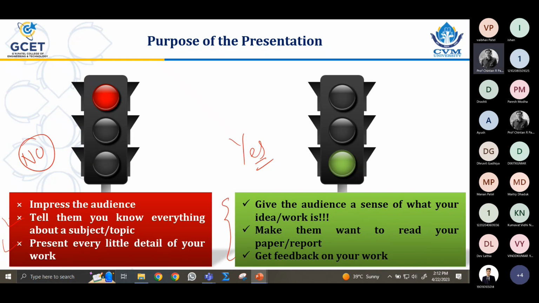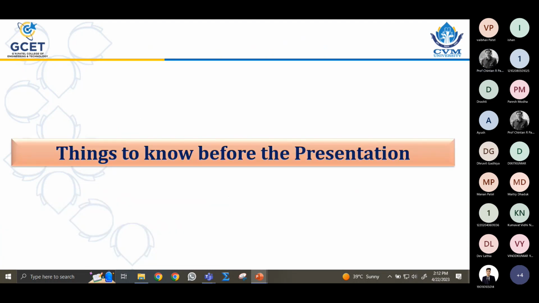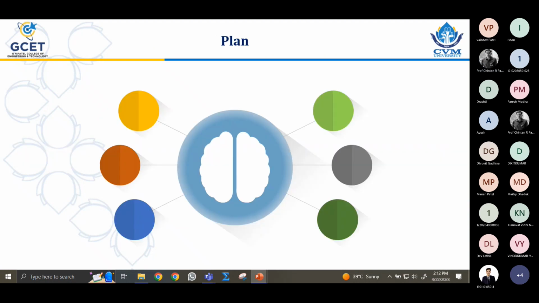So what to do, what to not during the planning of the presentation. Then things to know before the presentation. Here, during the planning mode, there are 6 important questions that you must answer. And from the answers of the 6 questions, you can decide the content of your presentations or slides. The first question is why?